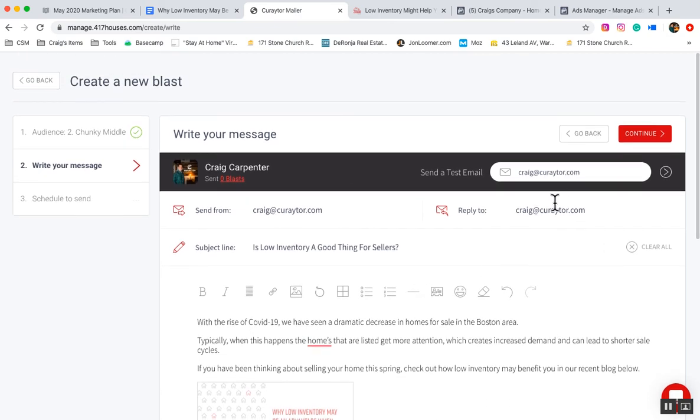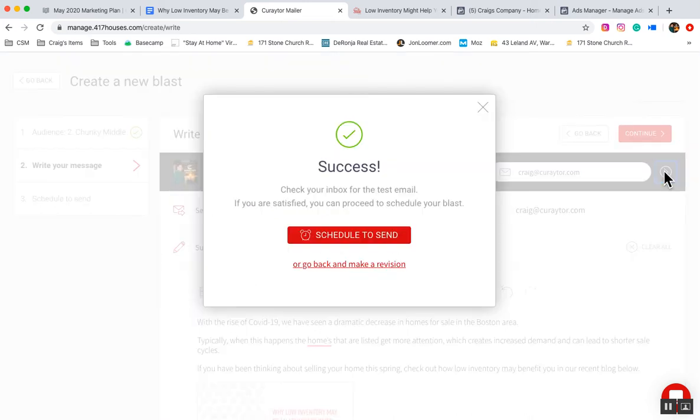The next piece, when making edits to any blast, is we always recommend sending a test email to yourself or somebody else within your sphere. If you're a marketer, sending it to a team lead or a sales agent. If you're a solo entrepreneur, sending it to a friend or a colleague who maybe has experience in copywriting, to make sure that fits well into your brand. You can do so by clicking this arrow, and that will send a test email.